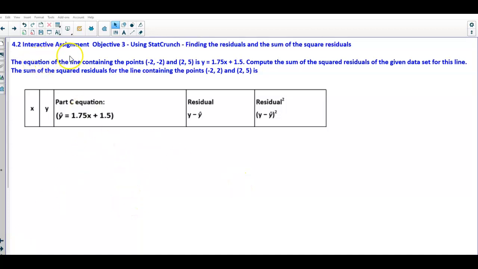Section 4.2 Interactive Assignment, Objective 3 using StatCrunch. We are finding the residuals and the sum of the squared residuals. Now, if we're given the equation of a line containing the points (-2, -2) and (2, 5), which is y equals 1.75x plus 1.5, we want to compute the sum of the squared residuals of the given data set for this line using StatCrunch.